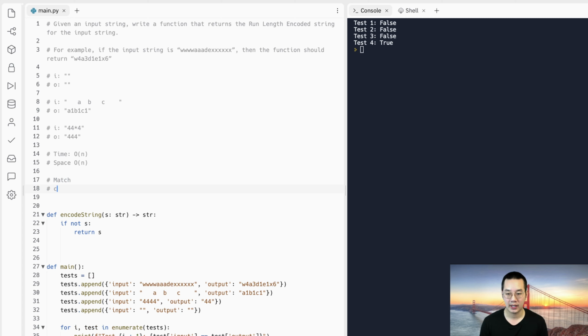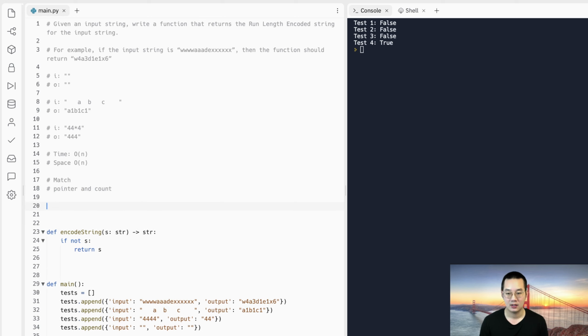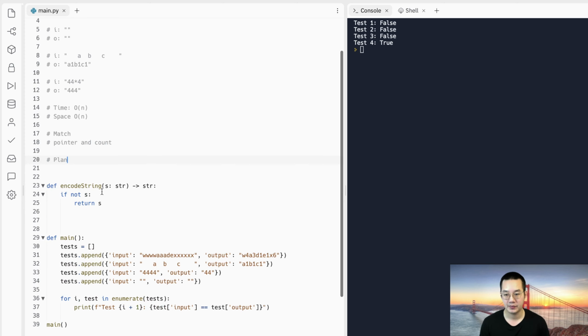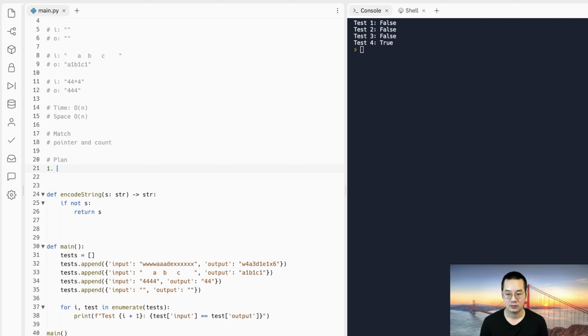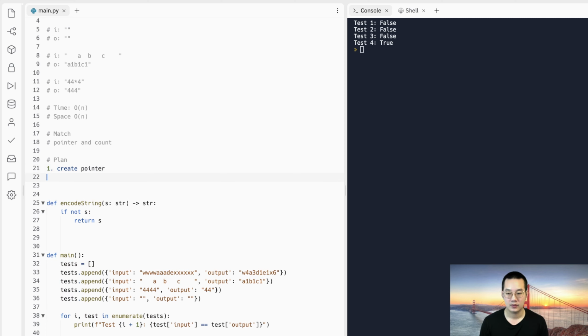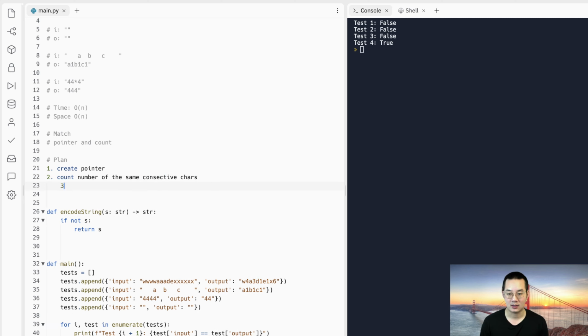So we're going to create pointers and a count. So what that means is that we're going to create a pointer. And 2, count the number of the same consecutive items or characters. So how do we do that?